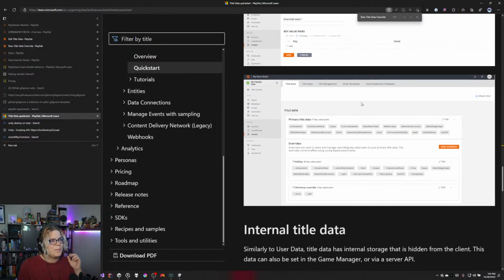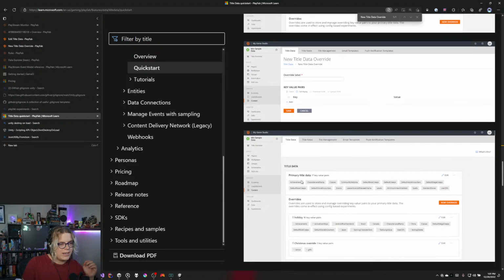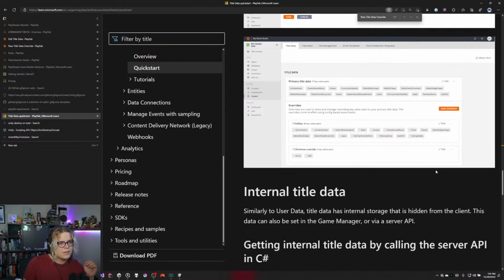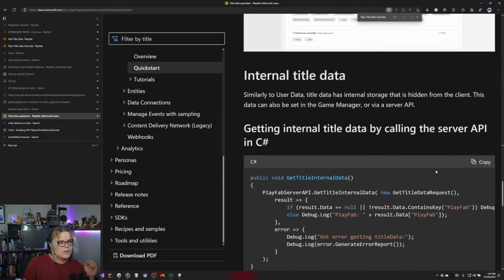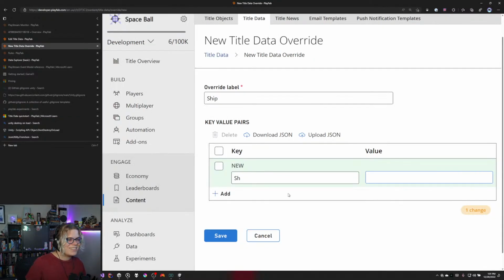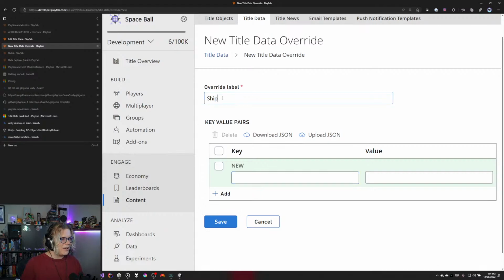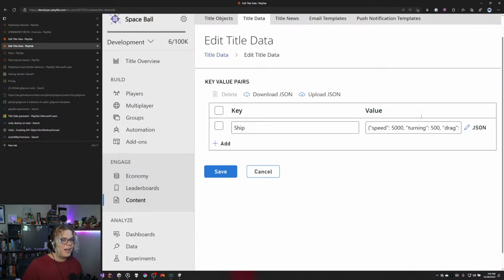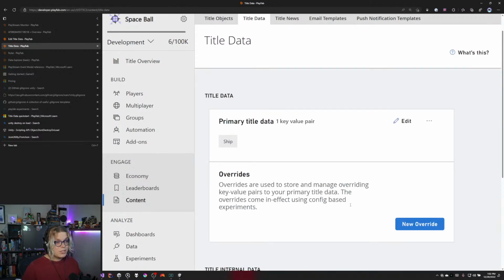Okay, it looks like there might be an example here. So we can create an override with labels. And then I think, okay, I think I'm understanding. Let's do this. We have our fast ships variant. So here's our ship. This is the default behavior. What we can do is create an override.